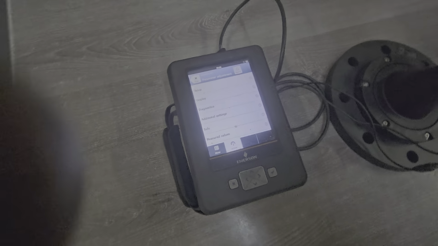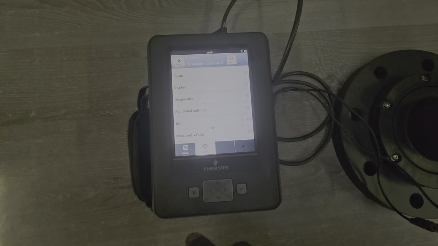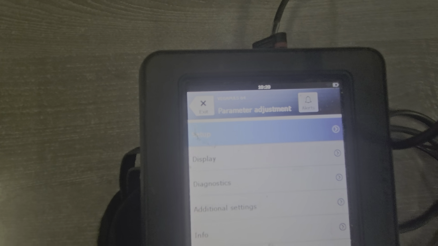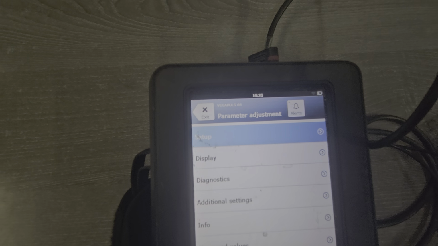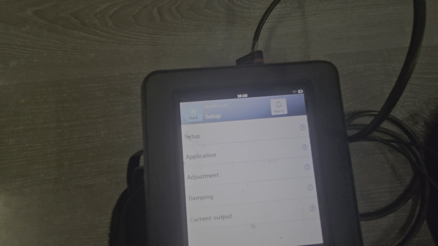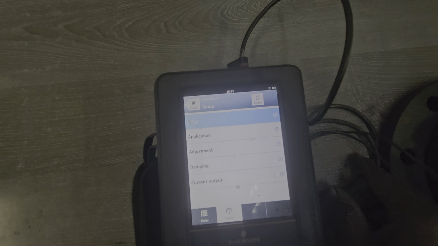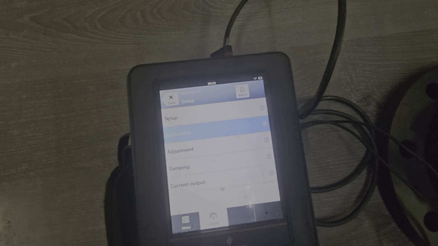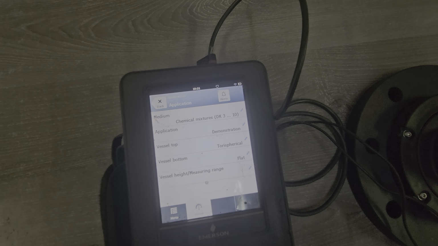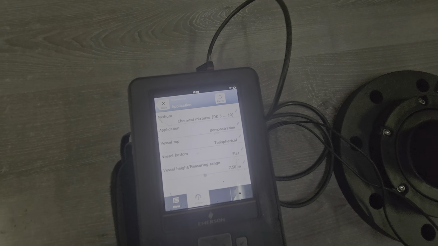Okay, we can also access the same settings we are getting on the instrument on this side using our device communicator. As you can see, we've got setup, we've got display. Let's enter under setup quickly. So you can select the application. Are you applying this for water? Is it measuring solids? Is it measuring chemicals? Those kind of things. The shape of your vessel, the height.